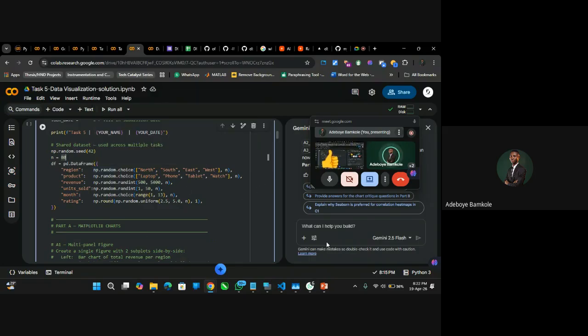Row 1, row 2, row 3, like that. And column 1, column 2, and like that. So now these are columns: region, product, revenue, units sold, month, and rating. We want to fill each column with 80 items, 80 individual data points.